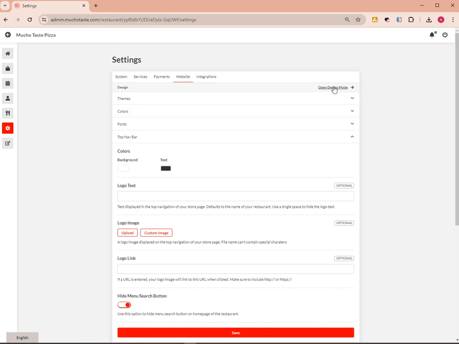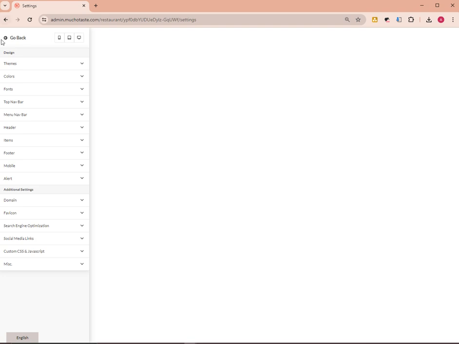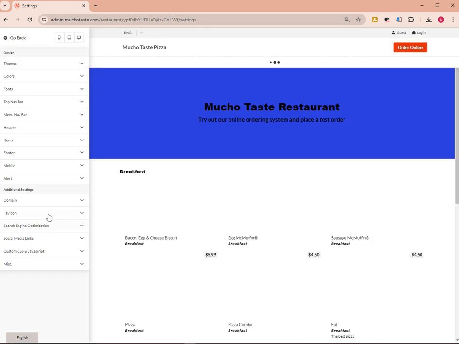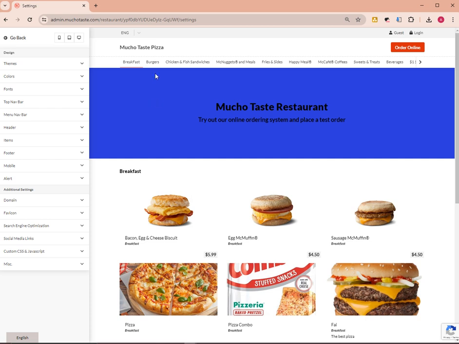But for me, I would recommend choosing this open design mode because every change that you make on the website will appear here, so that you can see, for example, if the color of the website is the one that you like. You can see a preview. The preview for the changes will show here on the right side.